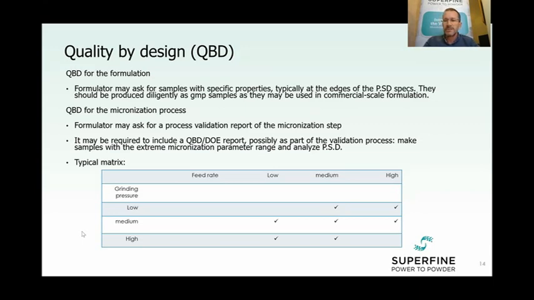In many cases, the formulators will ask you for samples with very specific properties, typically at the edges of the PSD specs. They will ask you, okay, I want a very small sample with very accurate particle size and also the one higher than that, and that's in order to validate the formulator's process. You should treat these samples very seriously, although sometimes they are very small, and make them very accurately with GMP and all the documentation, because these samples may be included in the file, even if they are not commercial yet. So this is QBD on the formulator side.